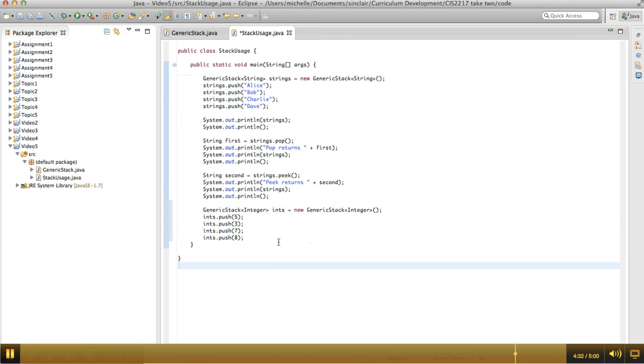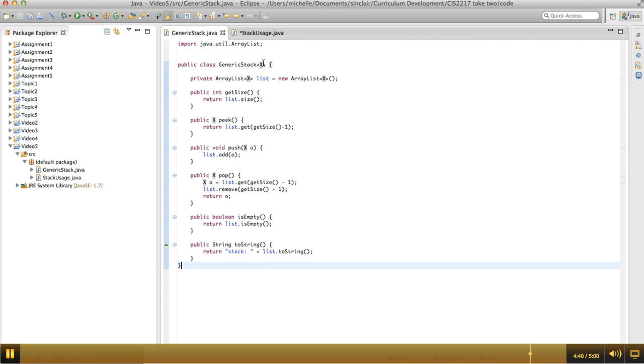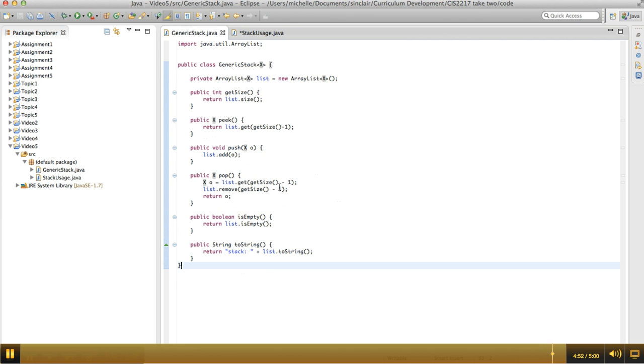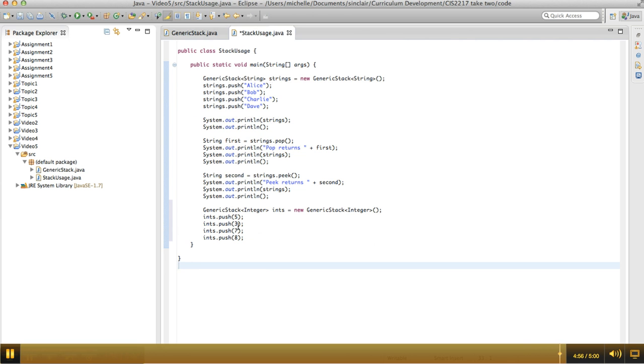This is really nice because I get a lot more code reuse from the generic class than I otherwise would have. If instead of being able to use generics, I had to specify what this type would be, then if I wanted to have a stack of integers instead of a stack of strings, I would have to write a completely new class right here. As it is now, I can just reuse the one that's already there with no modification at all to this class.